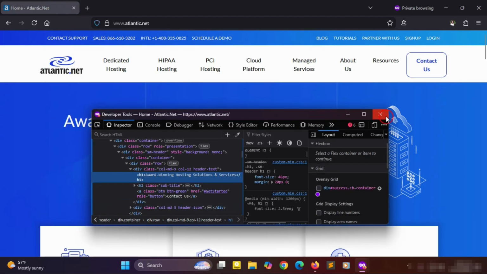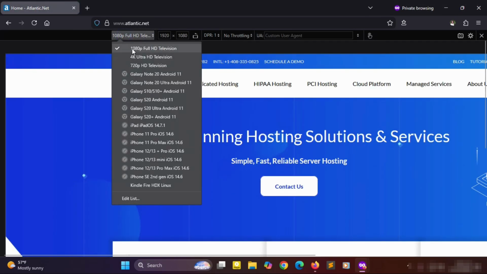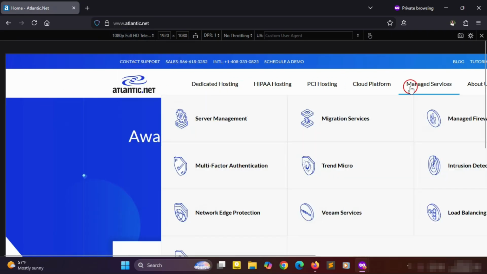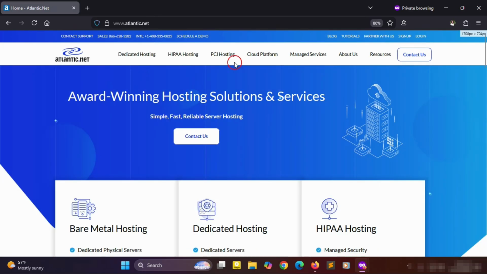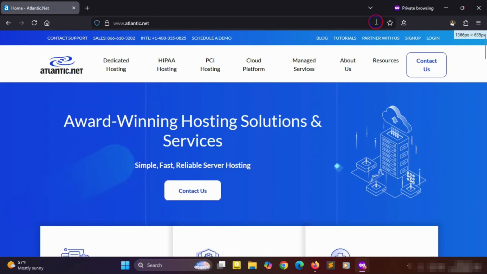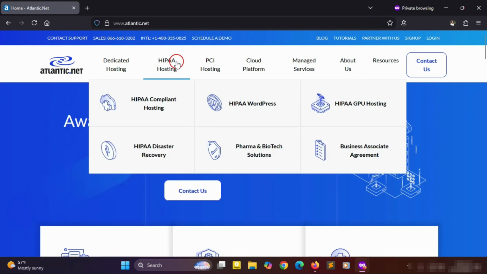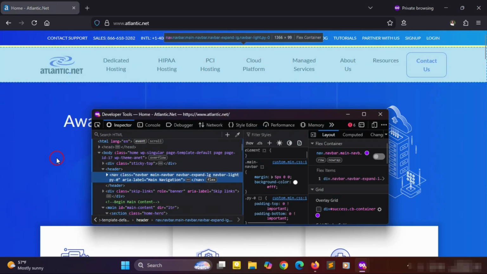Let's see the menus on a larger screen. So this is the full HD screen, and on this screen the menus are okay. You can also fix this menu by zooming out on this screen. Let's say this is okay for larger screens, but by default, on this kind of screen, the menus are wrapped in two lines.